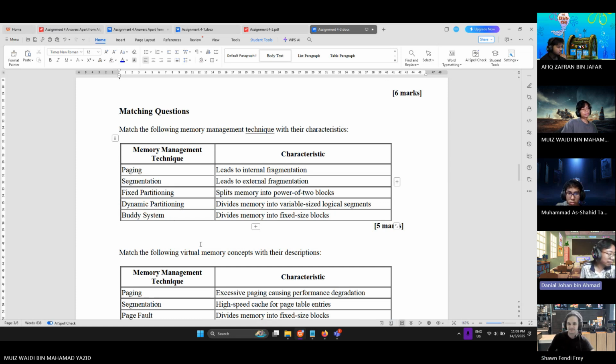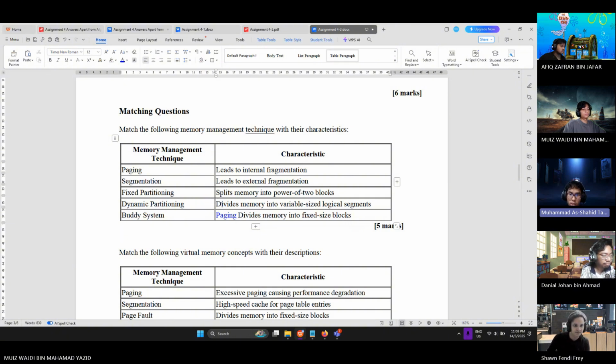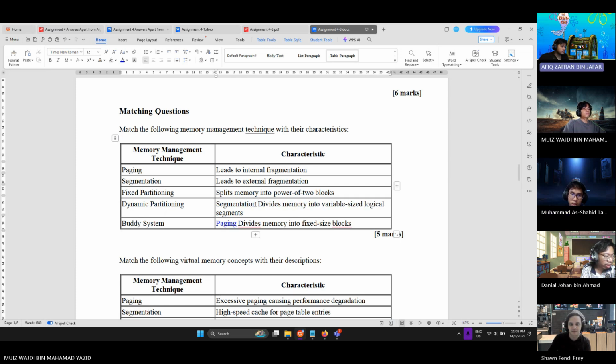All right, for the first one, paging. That would be the last one, divides memory into fixed size blocks. That would be paging. For segmentation, it's the second last one, divides memory into variable size logical segments. The first one would be fixed partitioning. For dynamic partitioning, it will lead to external fragmentation as its characteristic. The last one is for buddy system, which splits memory into power of 2 blocks.